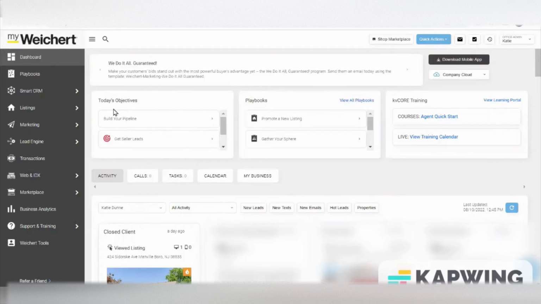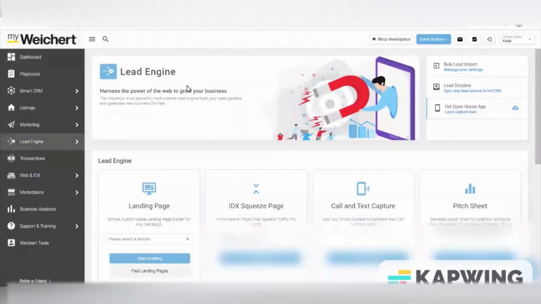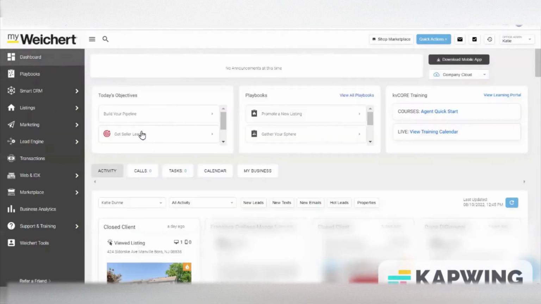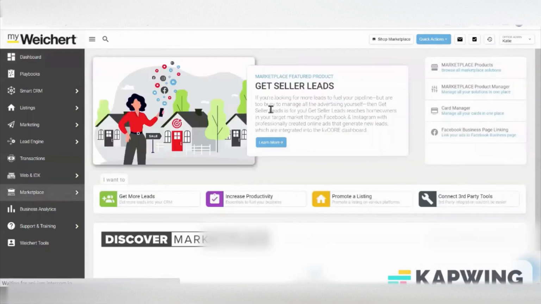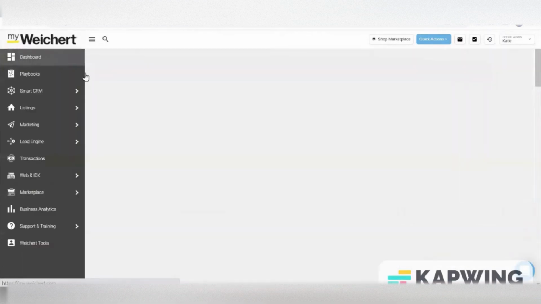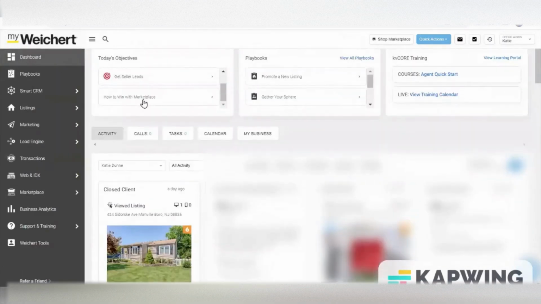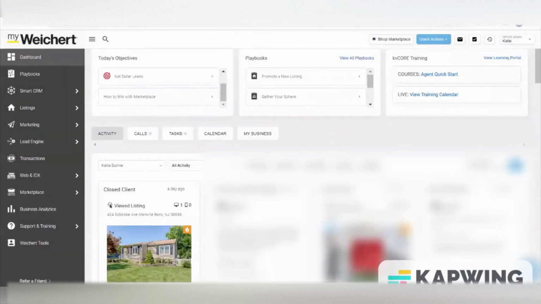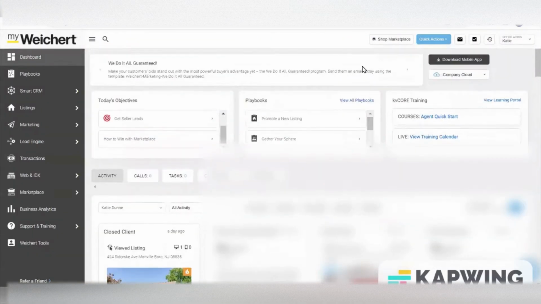You do have today's objectives. If you don't have tasks or calls, they give you these little shortcuts to kvCore Marketplace add-ons. So you can build your pipeline by heading to the lead engine. You can get seller leads by doing these targeted ads, or you can win at marketplace listings, which is just a webinar from kvCore.